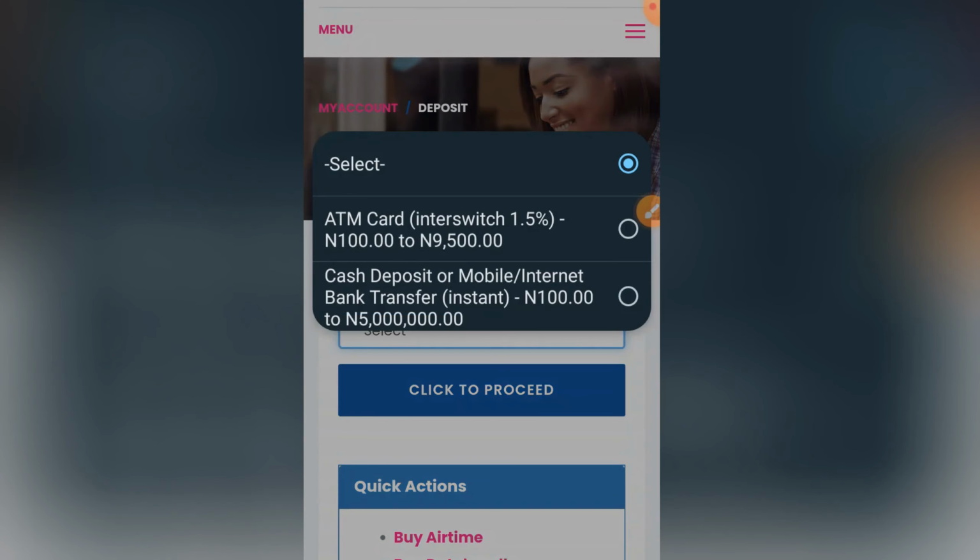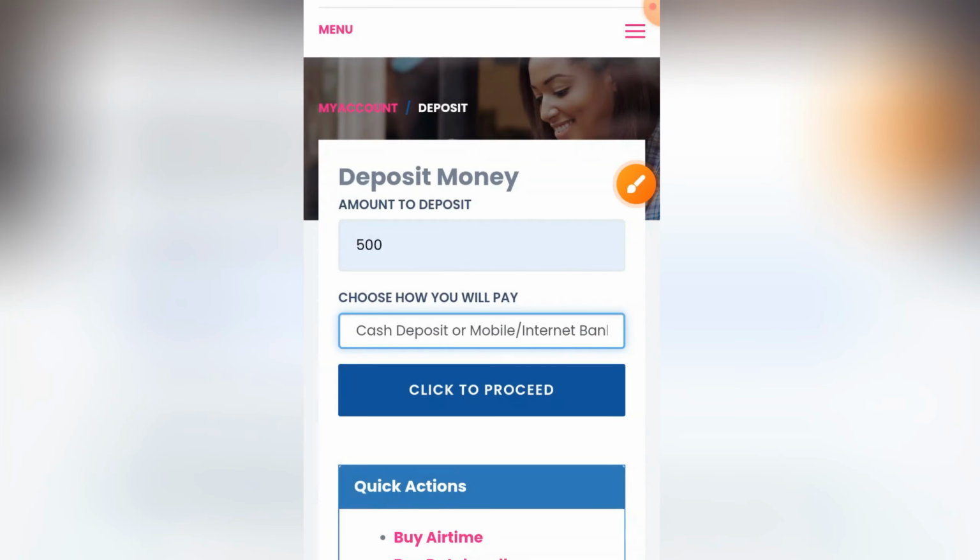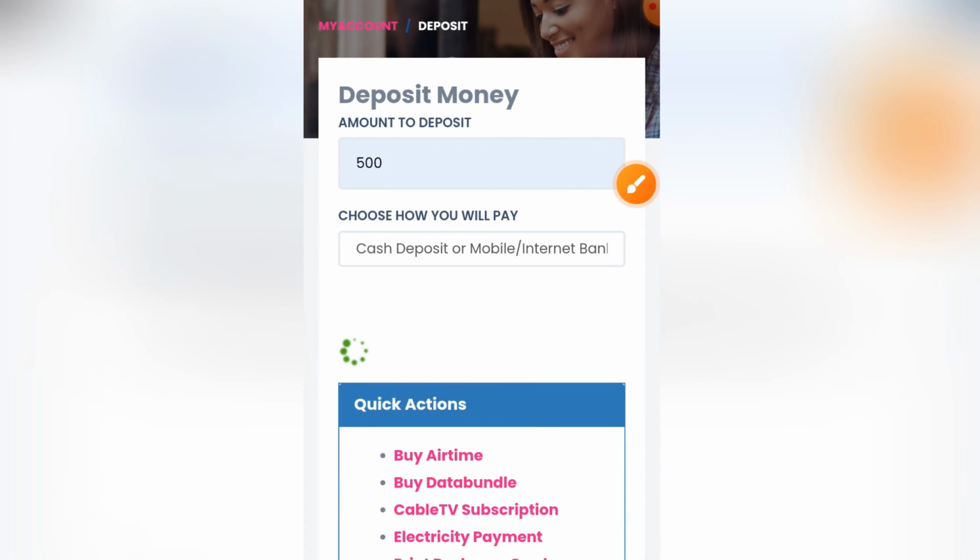So I'll choose the payment method which I want to use. So I want to use cash deposit or mobile internet bank transfer. So I'll just go with this. Now I'll click on proceed. So let's wait for it to load.